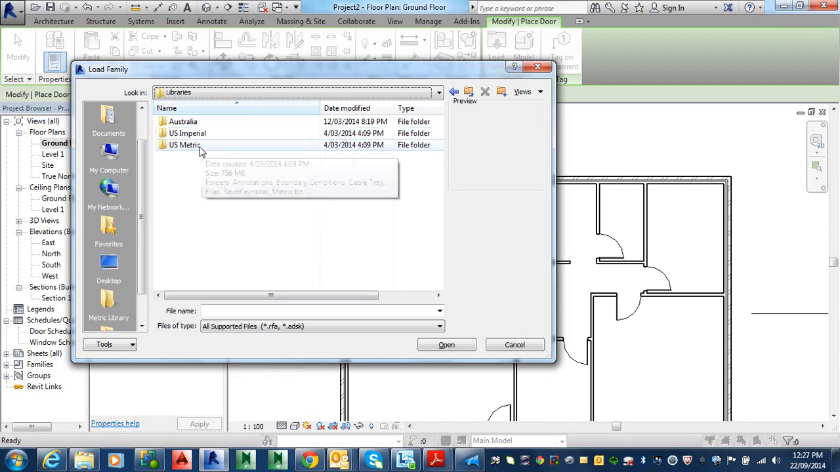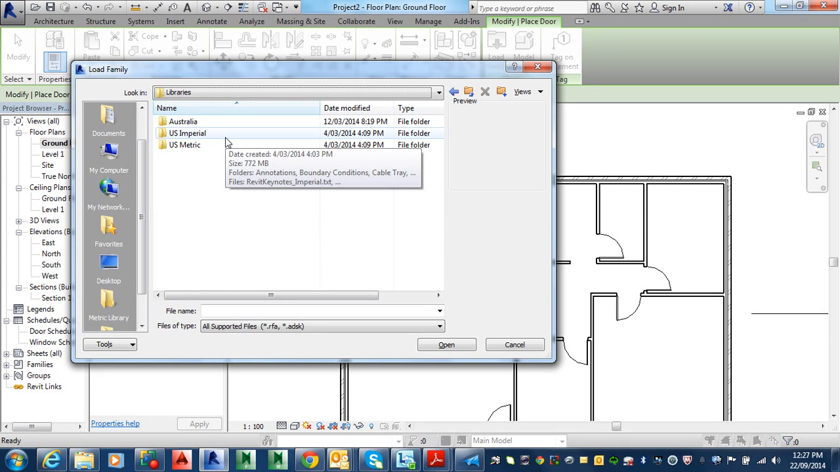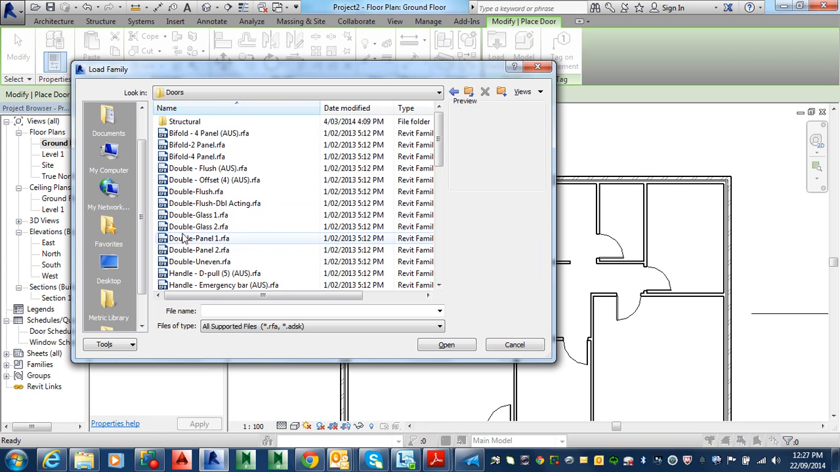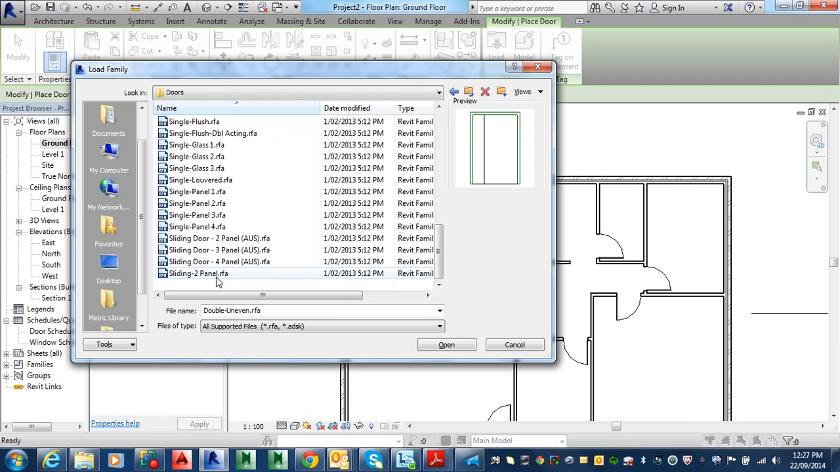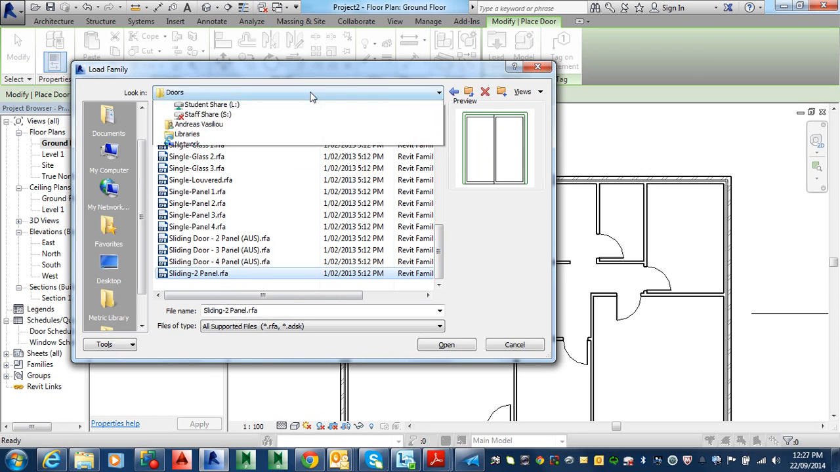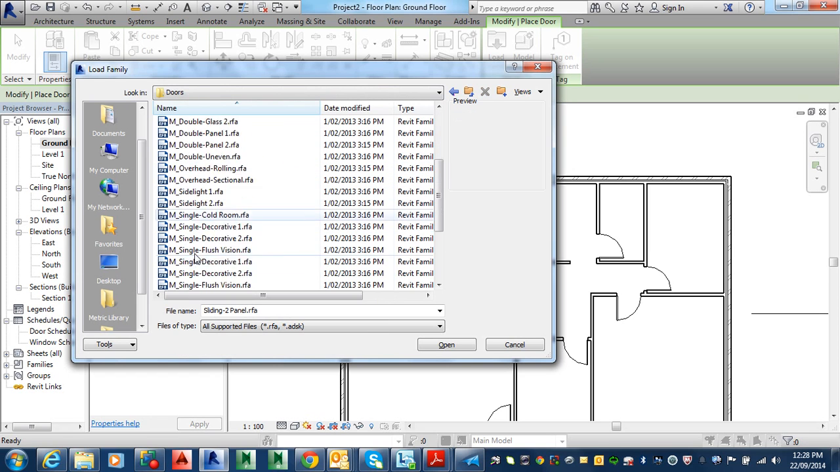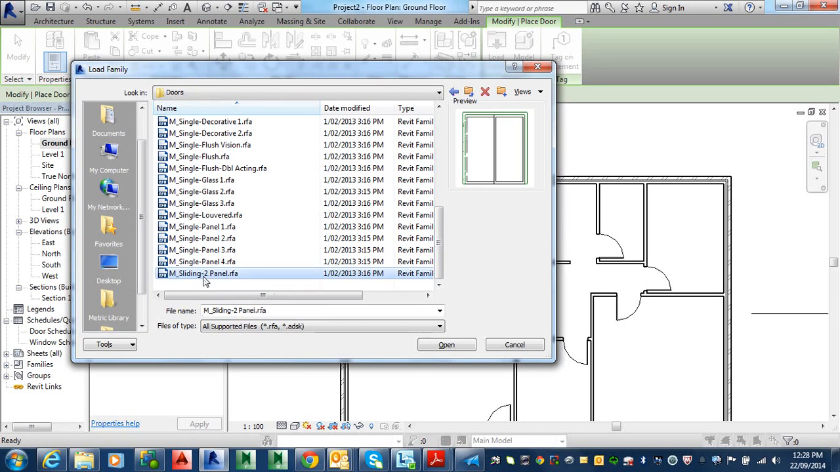Now if you haven't got this installed at home, sometimes these US ones do not install. You have to go back in and reinstall them by modifying the program under the control panel and saying add to go in and add those features. But if you can't find it, it doesn't matter. You can still go to Australia here, and you can still go to doors and get something that's similar, which is I think that one there, sliding 2 panel. That's just as good. But if we want to get exactly the same one that is listed, just go to libraries, US metric, doors. Right down the bottom, M sliding 2 panel, and that's it.